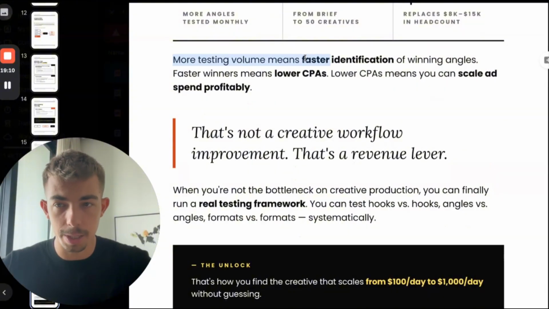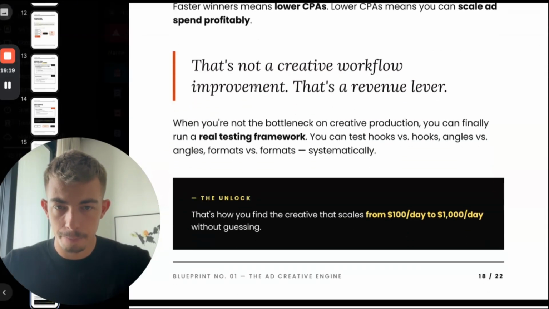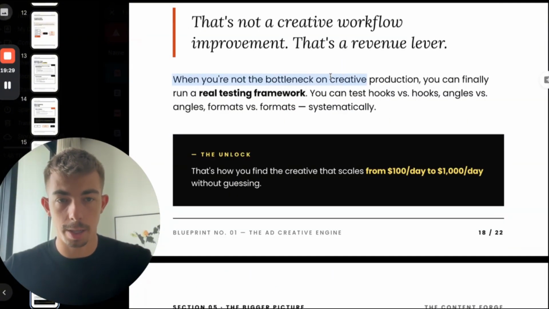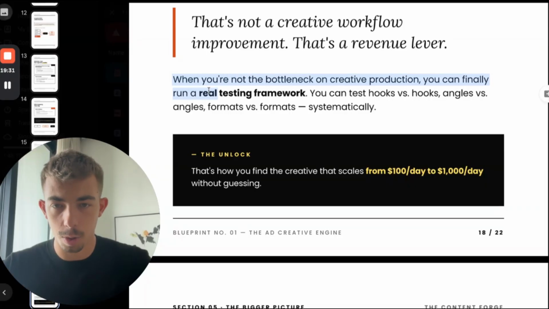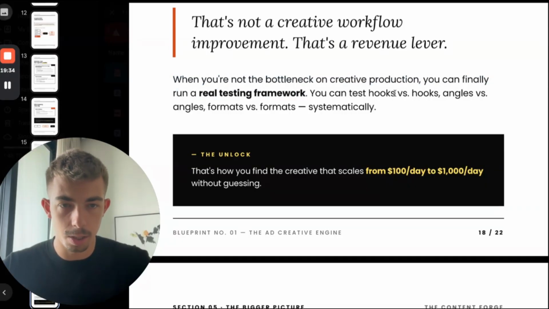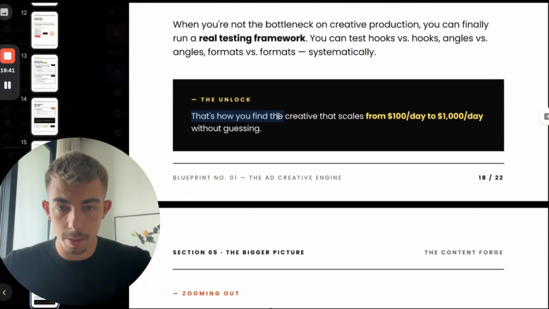Also, more testing volume means faster identification of winning angles. Faster winners mean lower CPAs. Lower CPAs mean you can scale ad spend profitably. It's not a creative workflow improvement, it's a real revenue lever. And when you are not the bottleneck on creative production, you can finally run a real testing framework. You can test hooks versus hooks, angles versus angles, formats versus formats systematically. This is how you find the creative that scales from $100 a day to $1,000 a day without guessing.